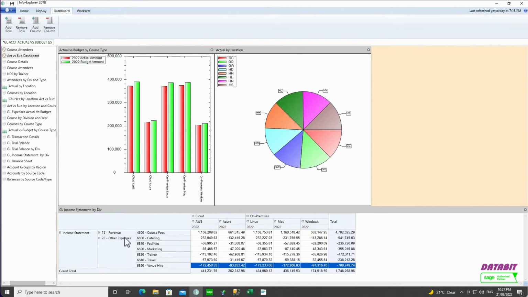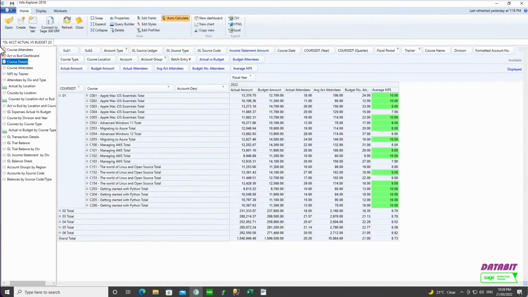At the bottom here, we've got an analysis of our income statement by region at the top. So we've got cloud and on-premises, and then under that we've got revenue types: AWS, Azure, Linux, Mac, and Windows. Below that, as rows, we've got our revenue and related expenses. If we want to look at things in more detail, here we've got course details, and here we can drill right into individual courses to see exactly what amounts are there: actual revenue, budgeted revenue, actual and budgeted attendees, net promoter scores and the like.